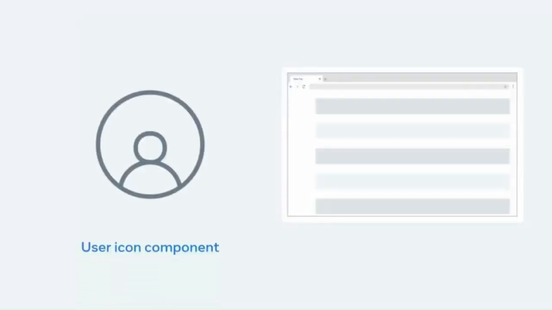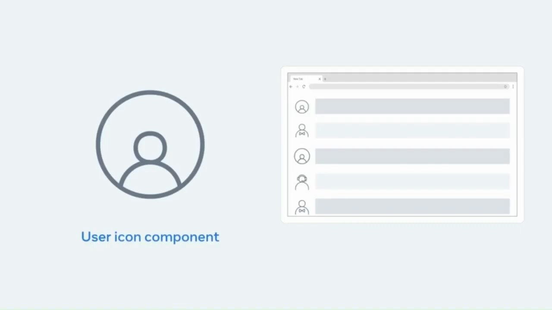Instead of programming the logic for every instance of a user profile picture, React allows you to create a user icon component that displays a version of a profile picture every time it is used. You can then reuse this component throughout the application. Can you imagine how it will improve your efficiency?